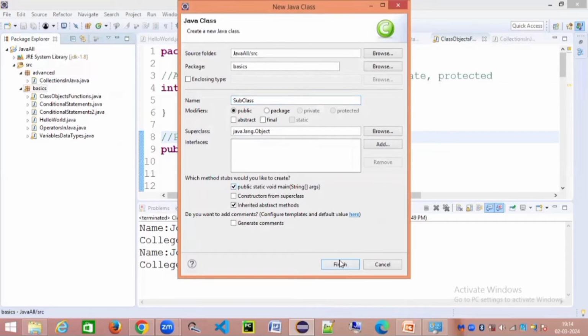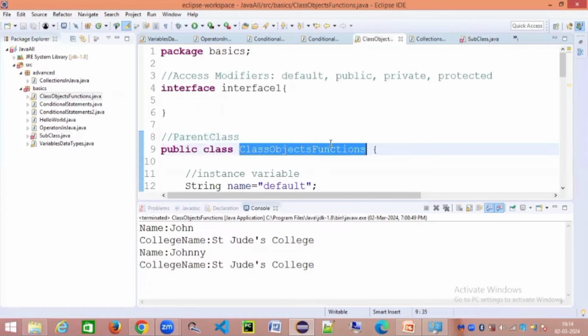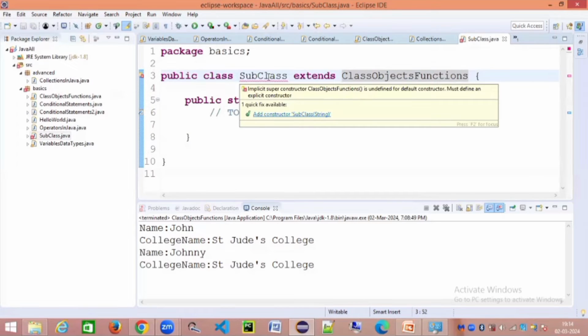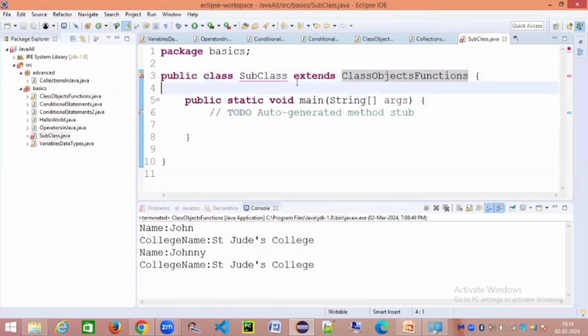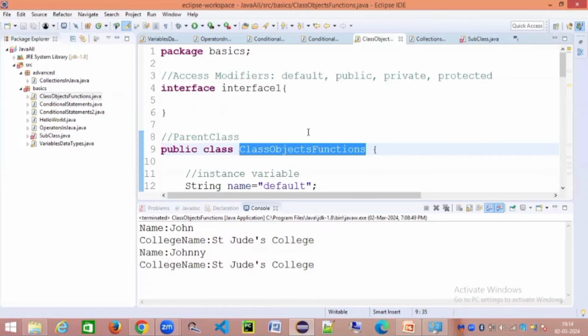Okay. As the name suggests, subclass means it's like a child class. So this class is going to extend. We use inheritance by using the extends keyword, and we want it to extend our parent class, which is class object functions. When it does that, what happens is that, so we need to, I'll come to this point. Don't worry about this error. So when we are trying to inherit some other class, it is going to be able to access everything as a part of the class object functions, but there is one small limitation to that.